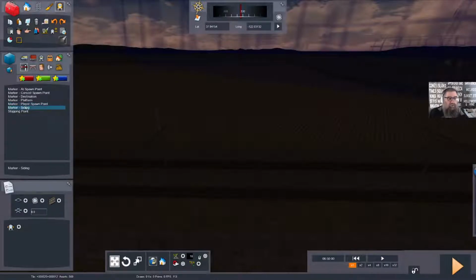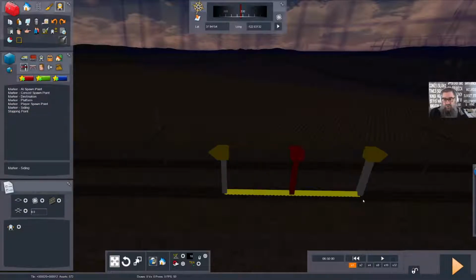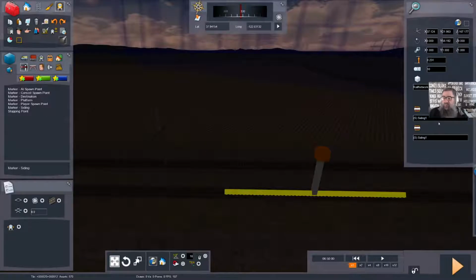So let's put in a siding marker because that's the most logical thing. So you click it and then you drag the ends to make it as long as you want. And then, if it'll let you, come on, you can do it. Come on, there we go. We would call this Maynard extra stop, and it's not on the main, it's on the siding.